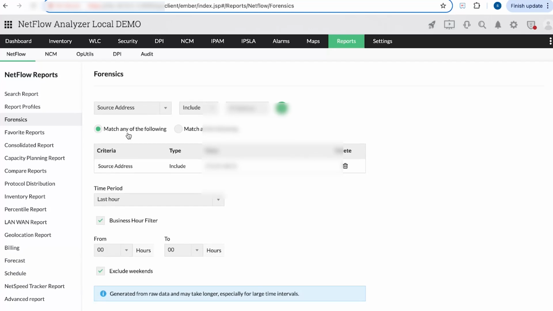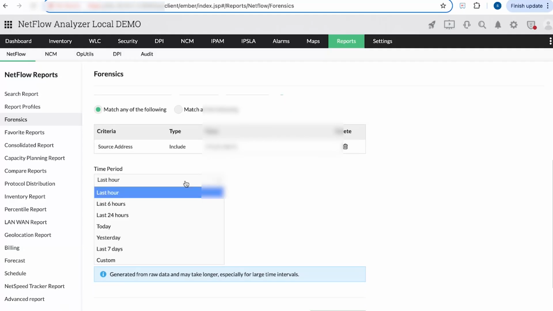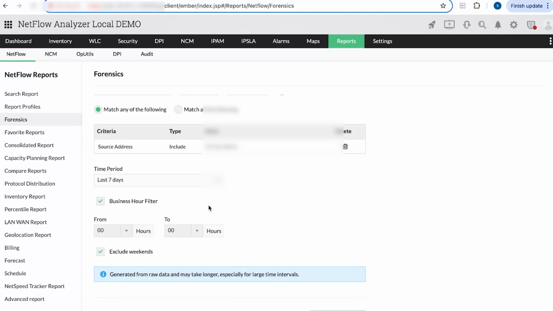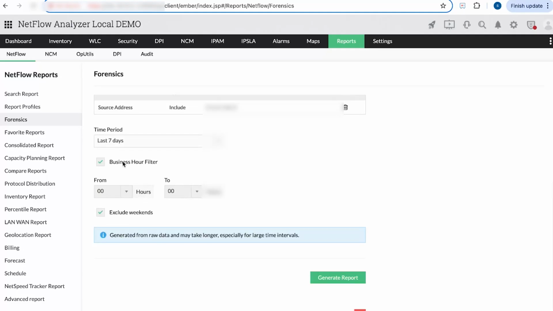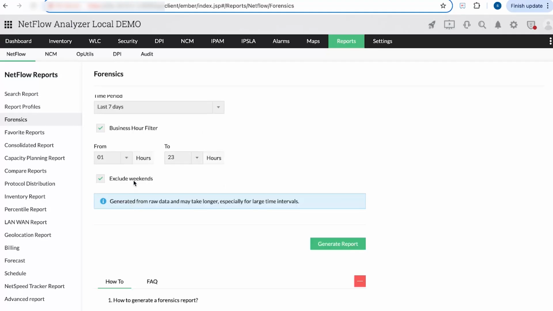You can either choose match any of the following or match all of the following. You can also provide a time period. You also have a business hour filter, which will allow users to only see the data within specific operating hours. And then choose from and to hours. If you wish to, you can choose to exclude the weekends as well. And click on generate report. This will just take a few seconds.